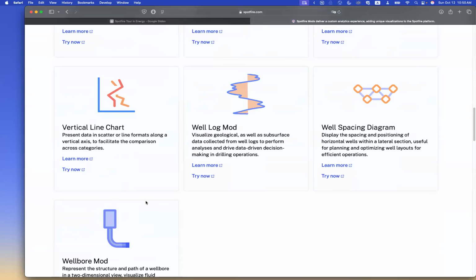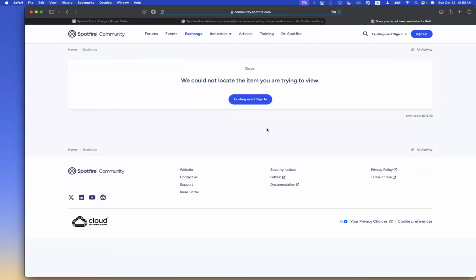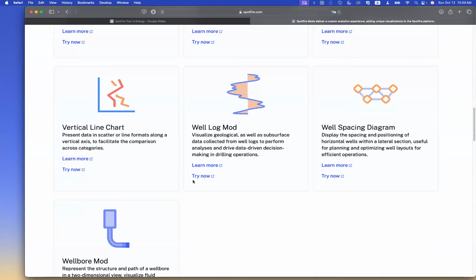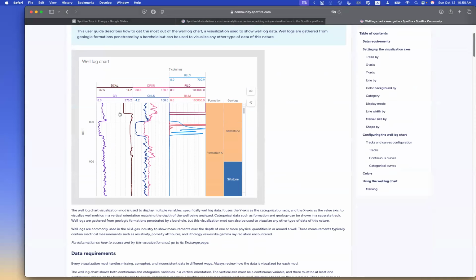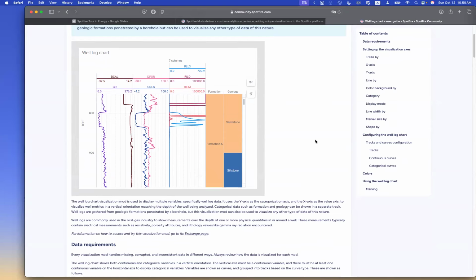So this is the well log mod. It's basically just to show. Oh, he needs to sign up. Let me see if we can learn more. Yeah, so this is basically a visualization to see the well data, or the log file data, or the wireline data.